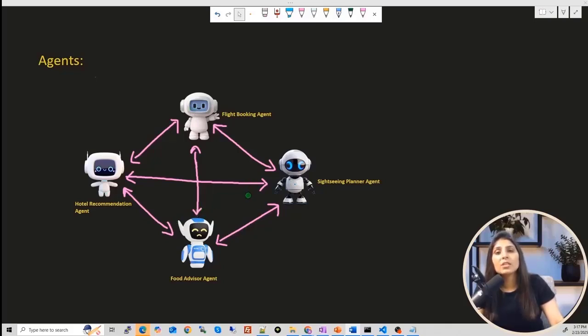By communication, I simply mean they can pass information to the next agents. Let's say suppose this agent did some task, and after completing the task the output of this agent should go to this agent, then only this agent can work. Let's say this is the scenario. So every agent can send information to the other agents. Every agent can send tasks. It can assign tasks to different agents.